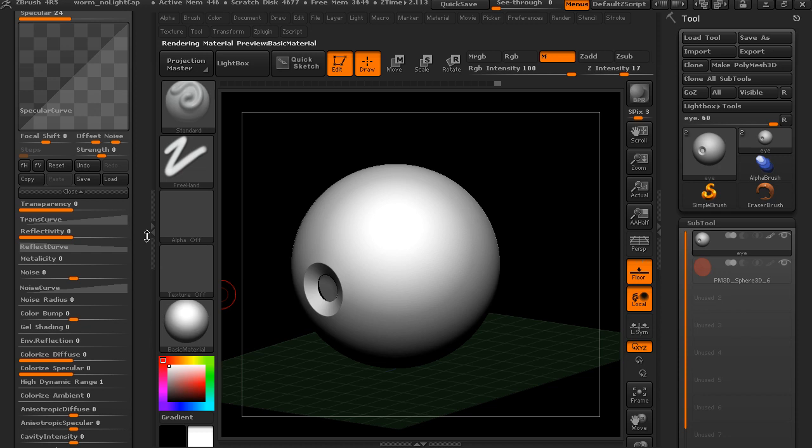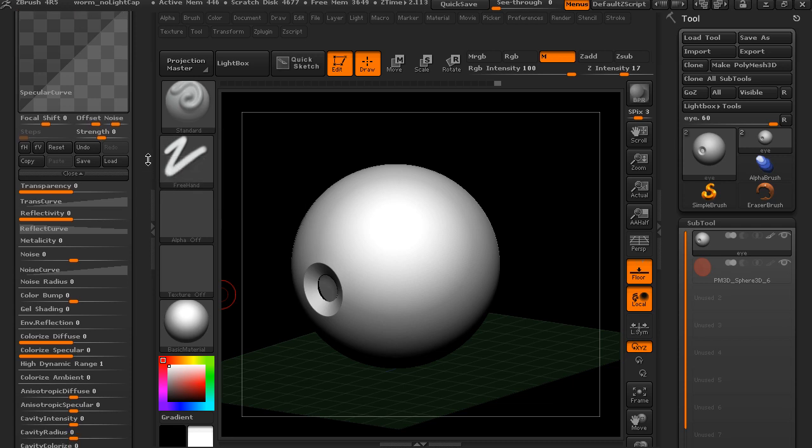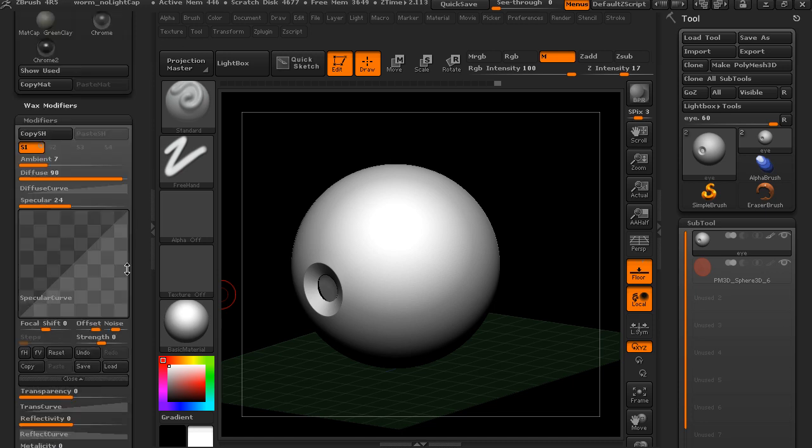Okay, we can also change things like transparency and reflectivity. Some of these things won't necessarily show up too much until you render, and we'll talk about rendering a little bit later on. Okay, but you have a lot of different options in here for changing your materials.